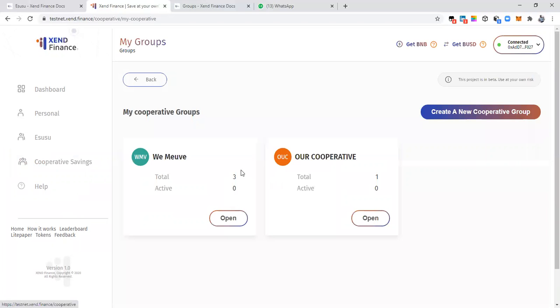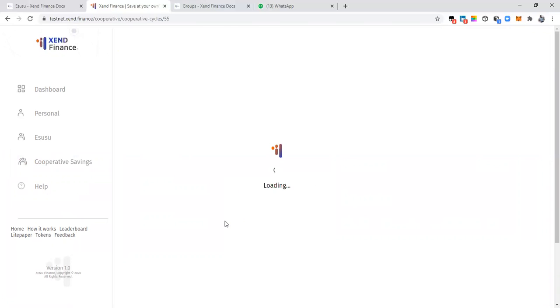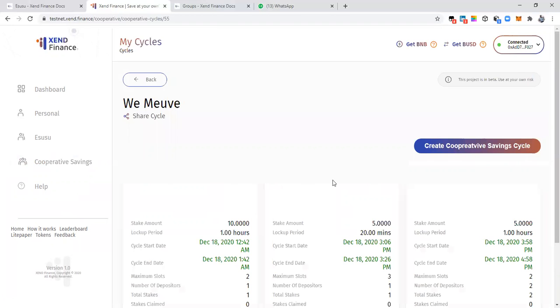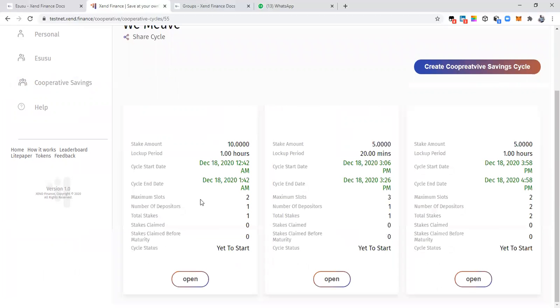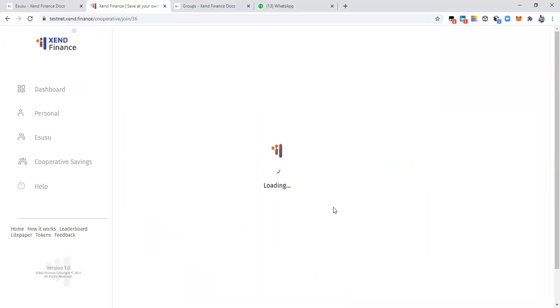Now select one of the groups. I select We Move. I click open to see the cycle under it. Now there are 3 cycles under this cooperative group. I'm going to open the last one. As you can see, it says yet to start, yet to start, yet to start. That is the cycle status. So I'm going to start one of them. I'll click open to see the details of that cycle.